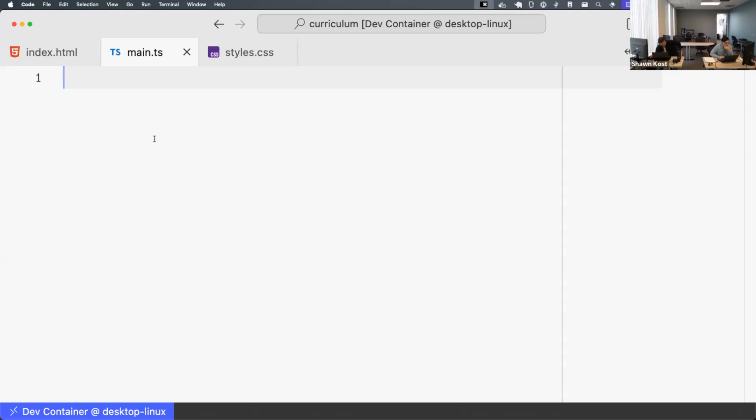So now I'll actually start working on the functionality. So I said the first thing I need to do is query the DOM. So I want to listen for our button. So I need to query for the button. So we'll query for the button. I'll call it hot button.